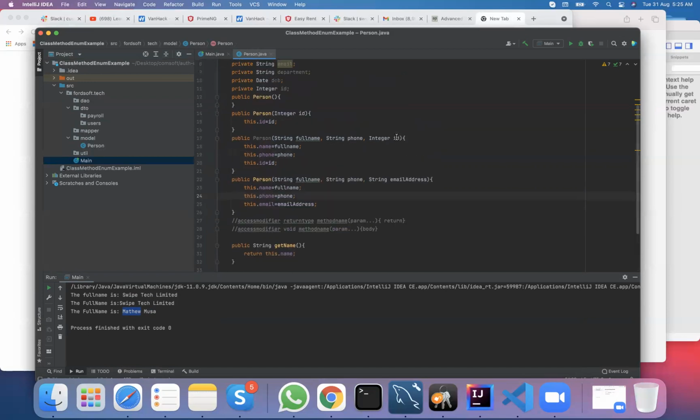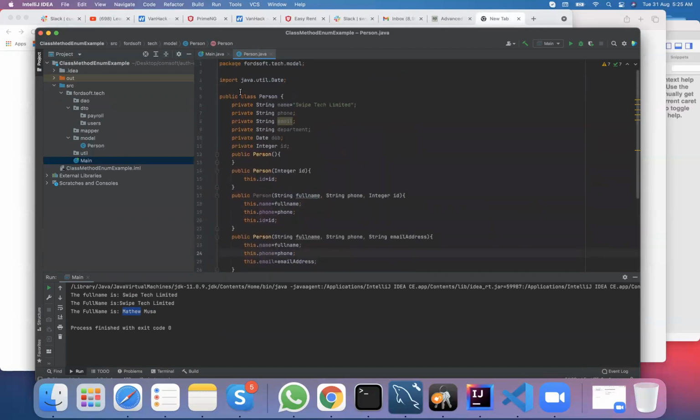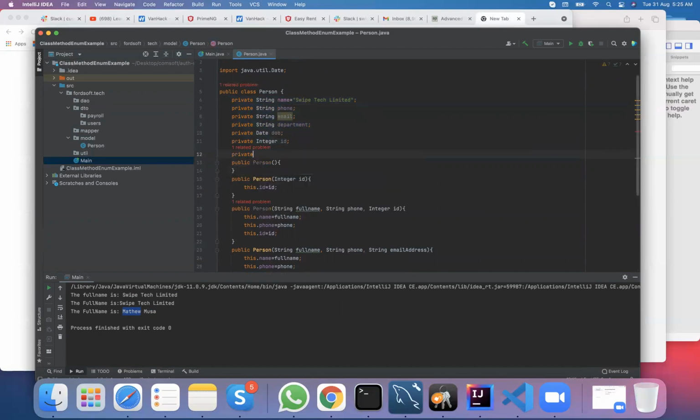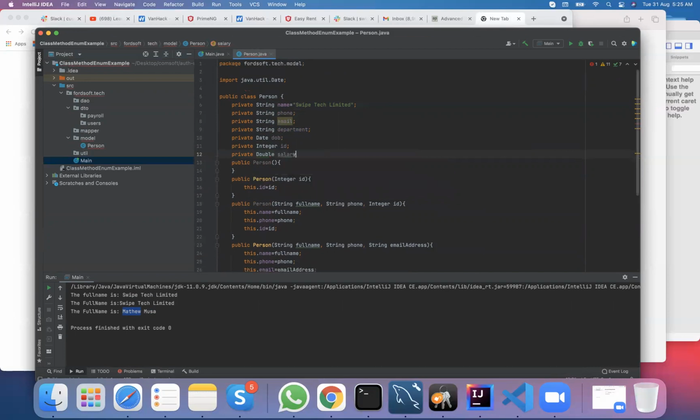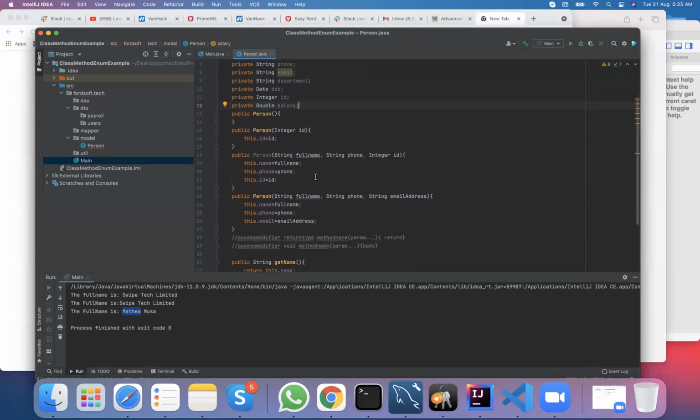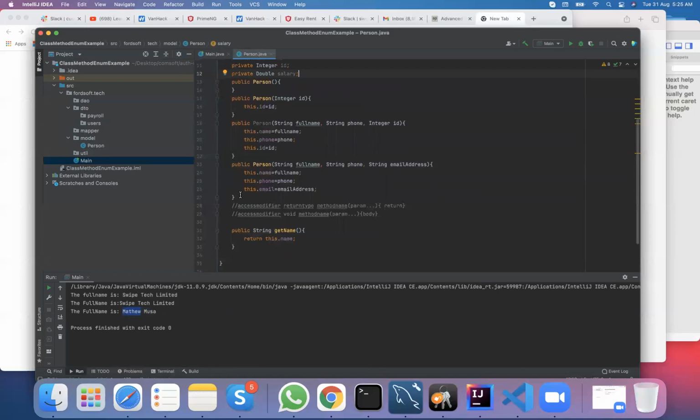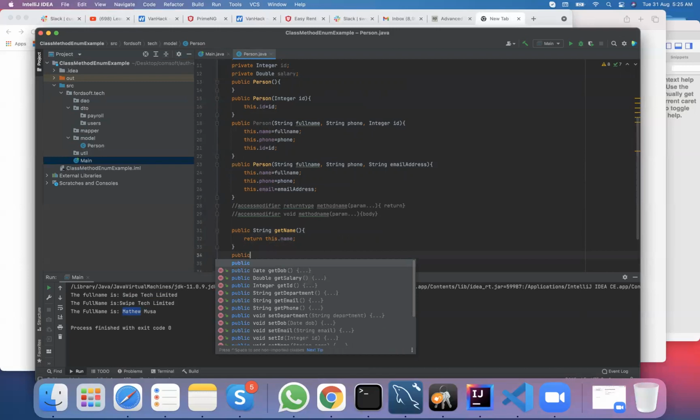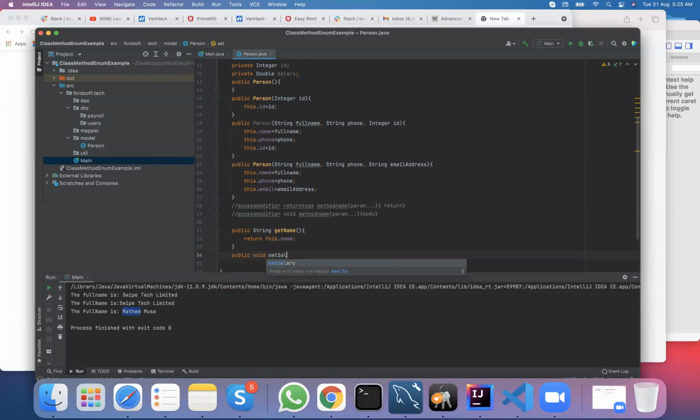So from here now, with the little understanding we have about a method, let's try and add another member of this class and call it a double salary. Let's create a method that modifies the state of this salary. I can say public void set salary. So whatever I pass, I can put another double check.